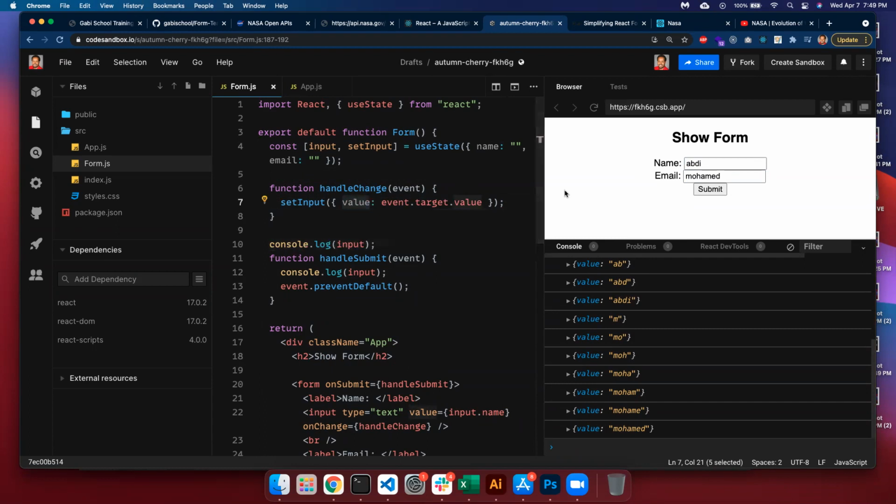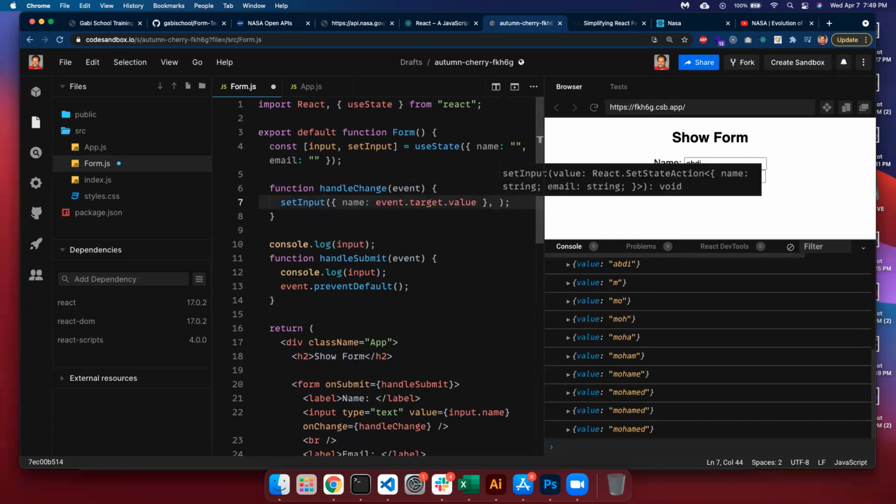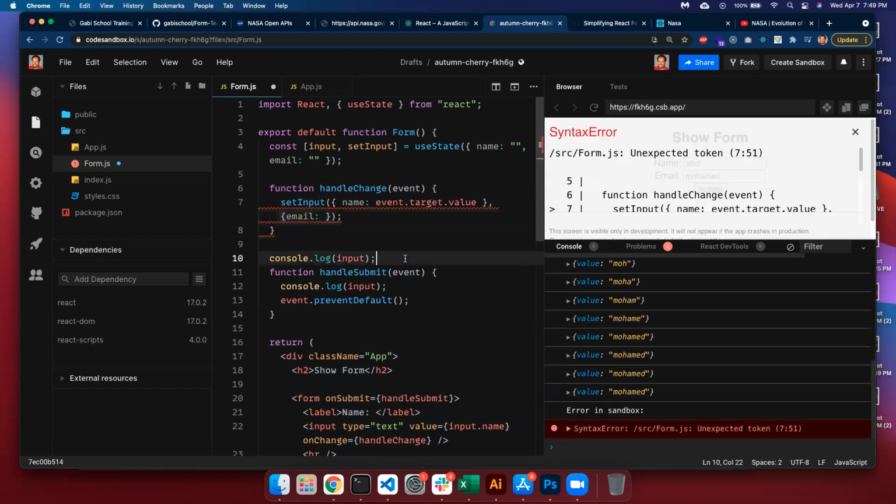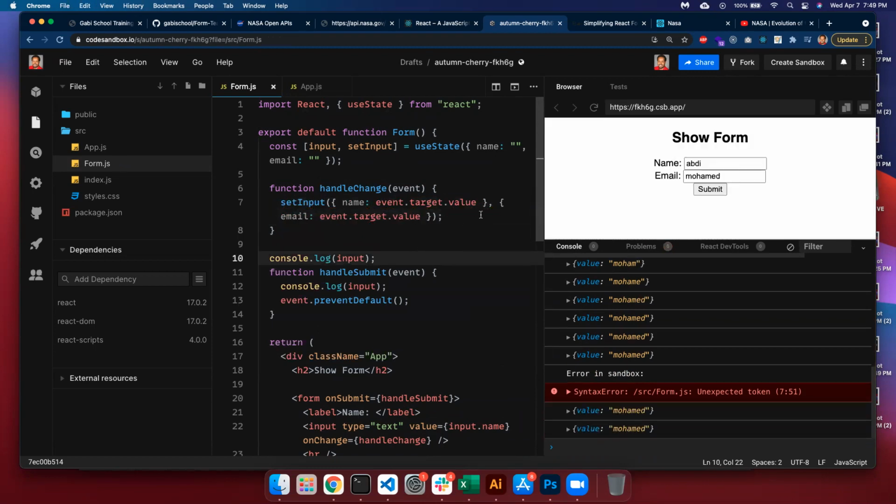So this value would be name here. And then we'll have another one here, and this would be email. And then we're going to have the same thing here. So there are different ways of doing it. Syntax unexpected token.